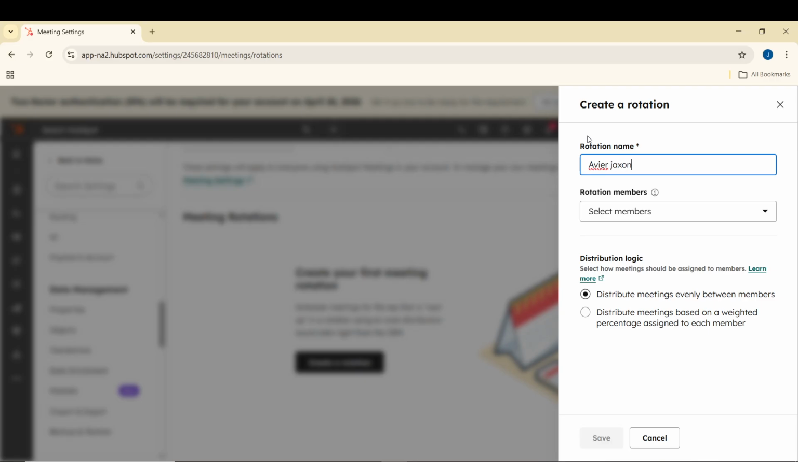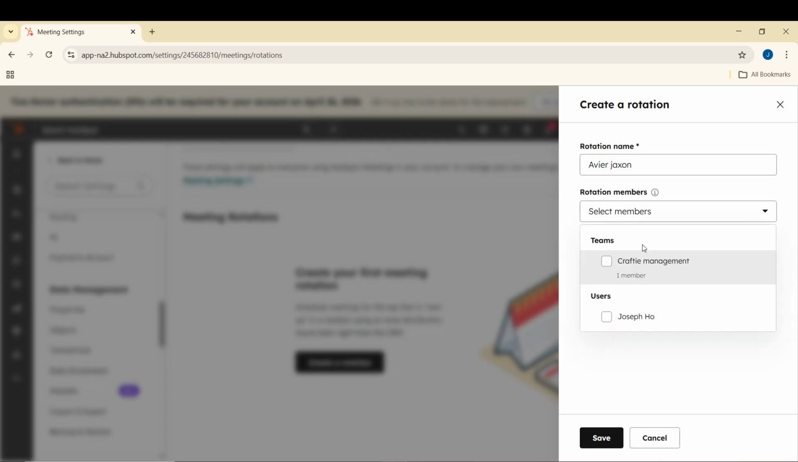After you have selected your users, click Save. Saving creates the rotation and stores your selection, so HubSpot can use it when routing meetings.